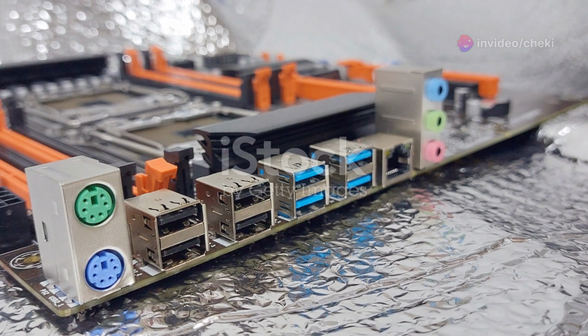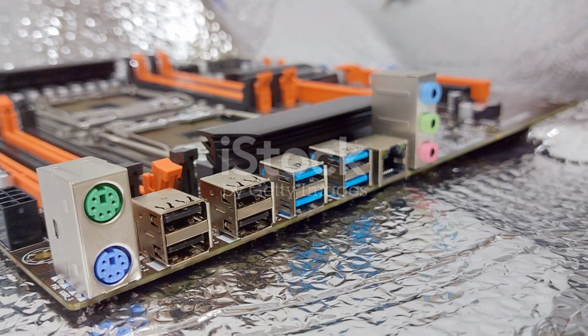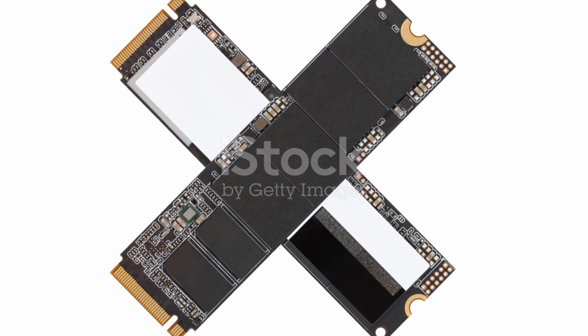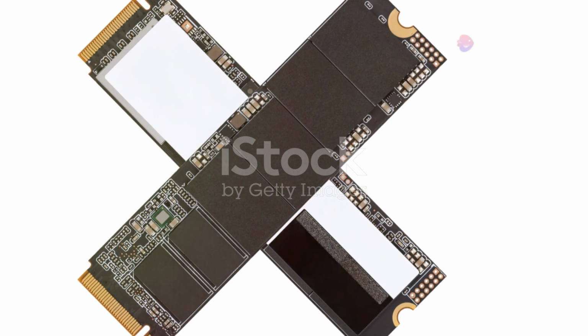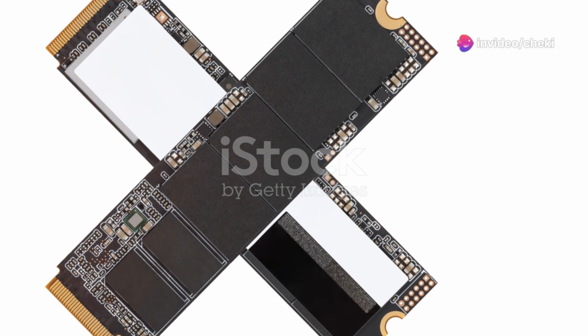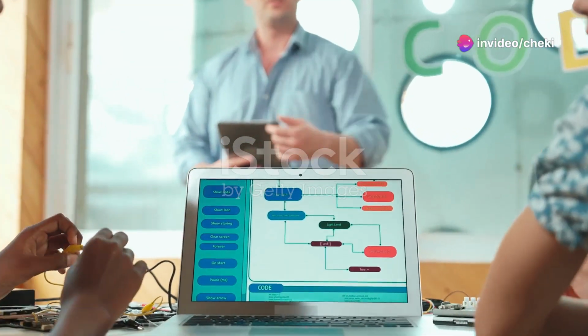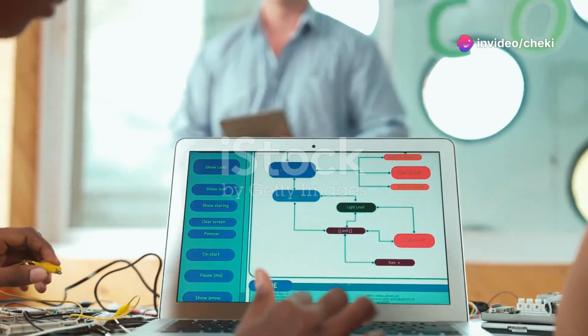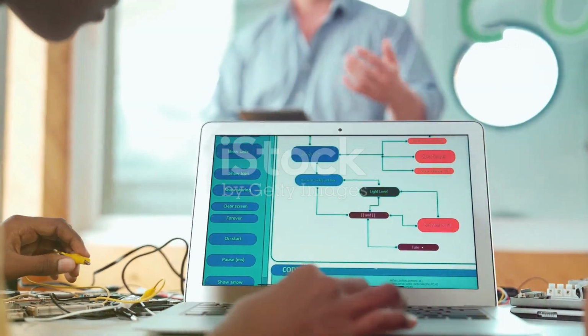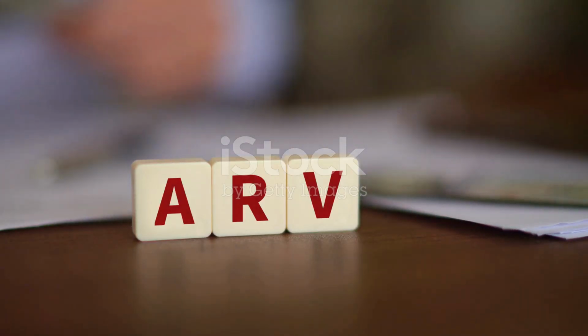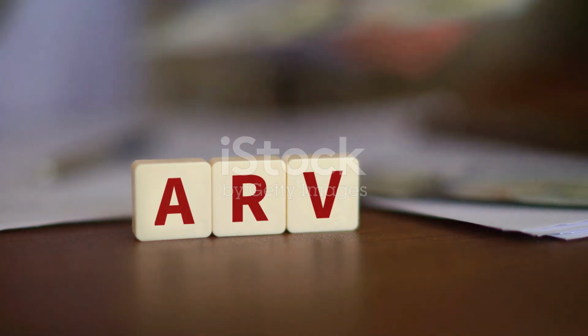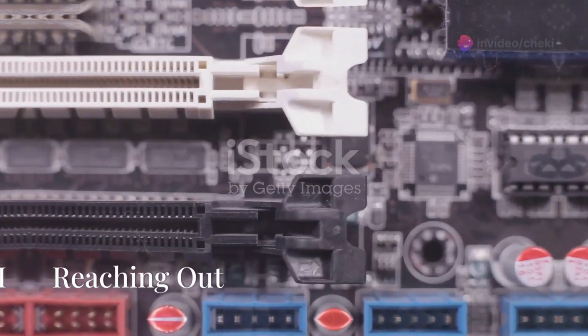Modern motherboards typically support both SATA and M.2 storage devices. M.2 SSDs offer significantly faster read and write speeds compared to traditional SATA drives. This translates to faster boot times, quicker application loading, and improved overall system responsiveness. Investing in a fast SSD can drastically improve your computing experience.